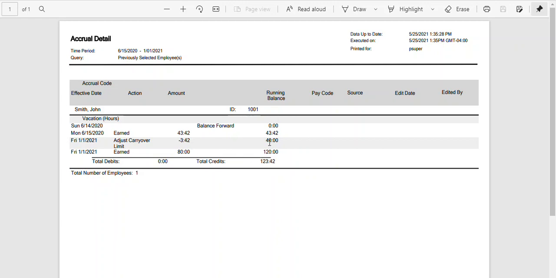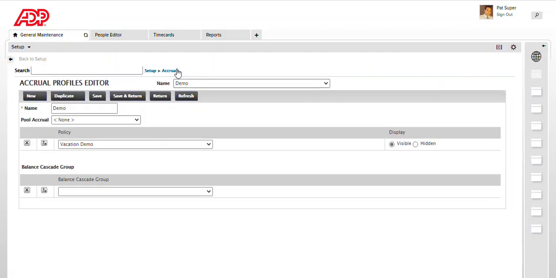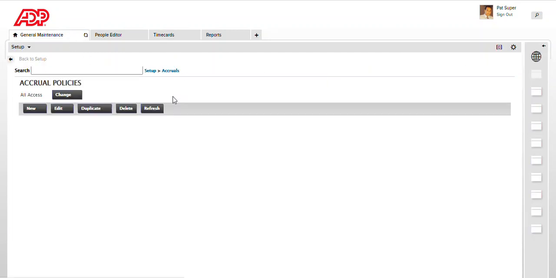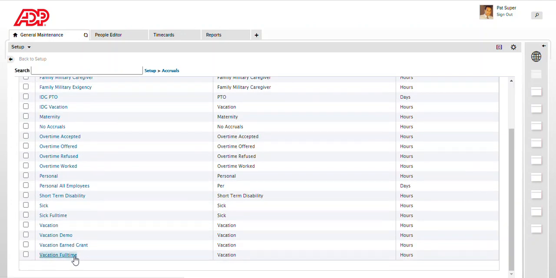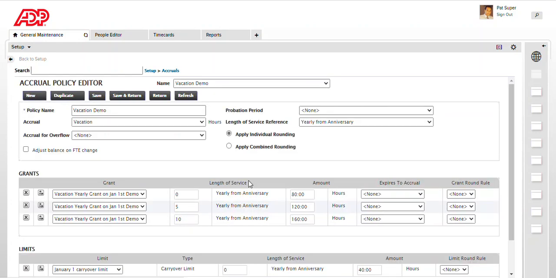So this is one way to actually check if you are ever in any kind of doubt or situation where you need to figure out what happened, how the system did the calculation. So it's always good that you run the accrual detail report. All right, now what else do we need to test in our configuration? So let's go back in our policy and see a few more things that we can test. First thing, we got to see that the proration worked well, and then we've seen that the grant happened for 80 hours on the Jan 1st of the subsequent year.